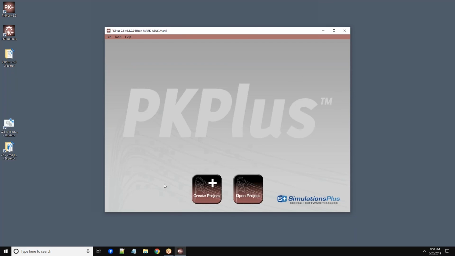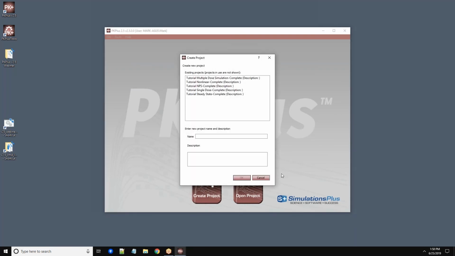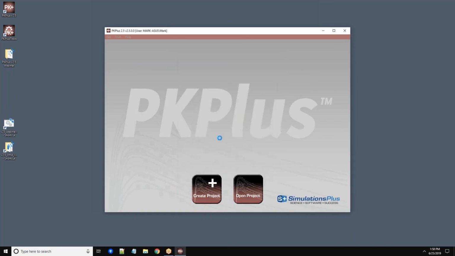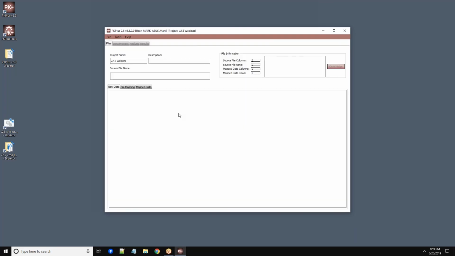So first thing we're going to do is create a new project. When PKPlus starts, you log in, you're presented with the main screen. To create a project, you click the button and you name the project. I'll just call this one 2.4 webinar. And once the project's created, you'll be presented with a blank screen starting with a file.